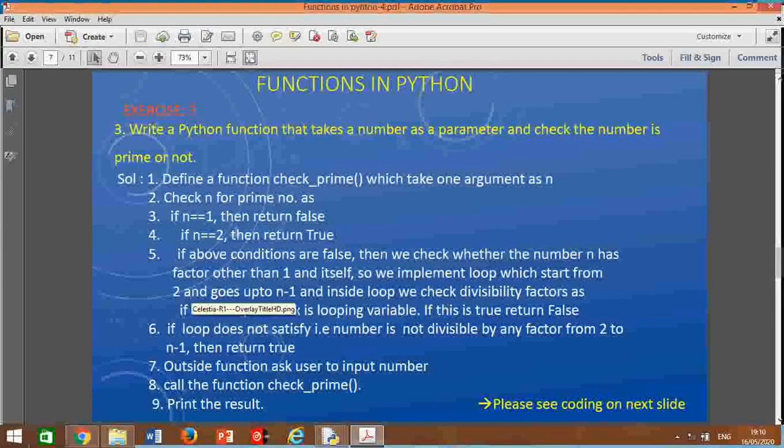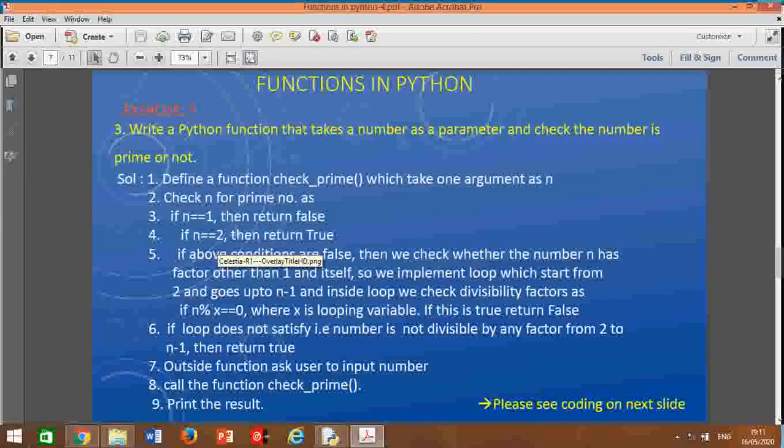Then if the number is greater than 2, the third condition, since the first two conditions are very clear, is that the number is greater than 2, which means it is 3, 5, 7, 10, 15, 20. Then we have to implement a loop, which will do the divisibility test. The divisibility test starts from 2 up to n minus 1. Let us say the number is n, then the loop will run from 2 to n minus 1.